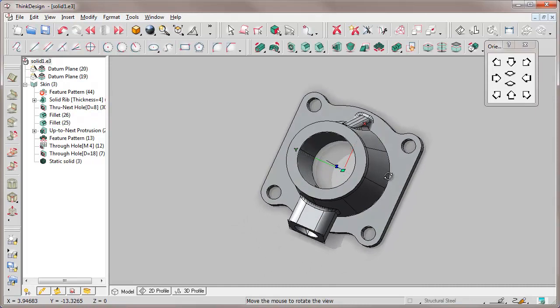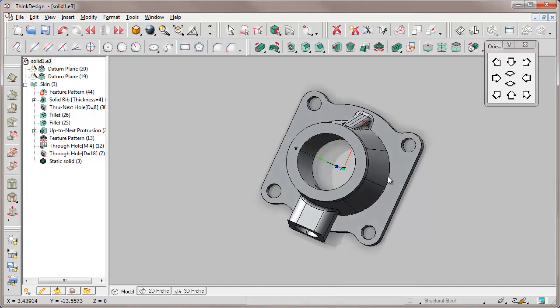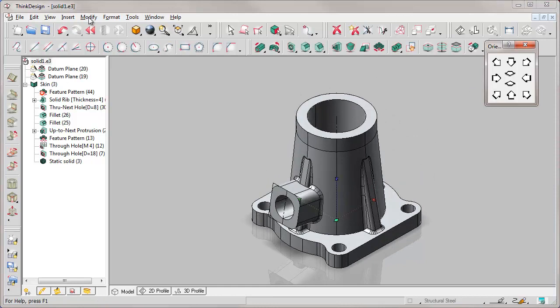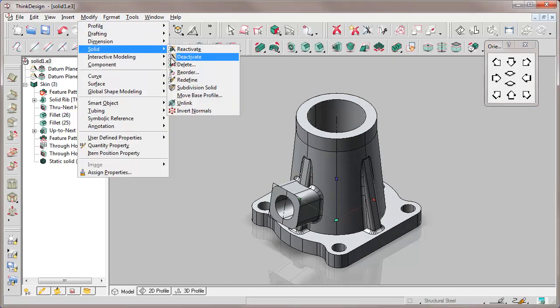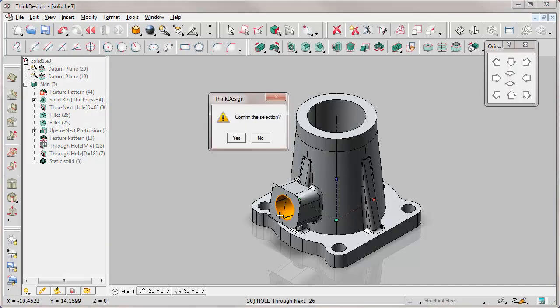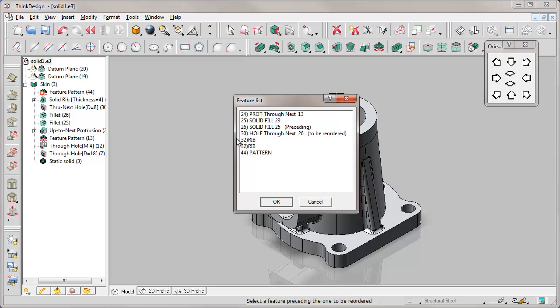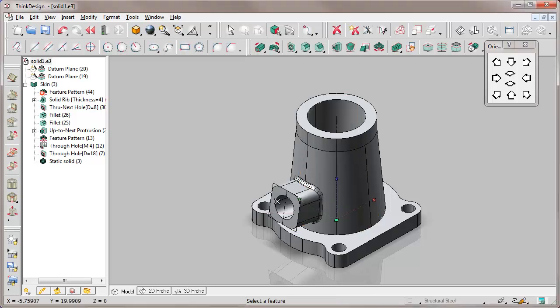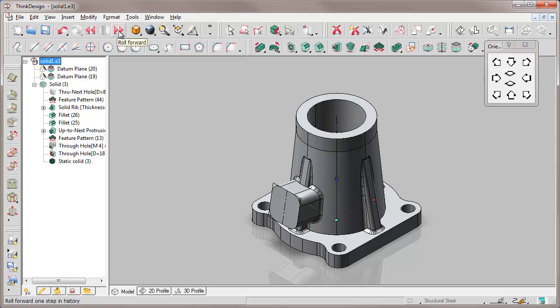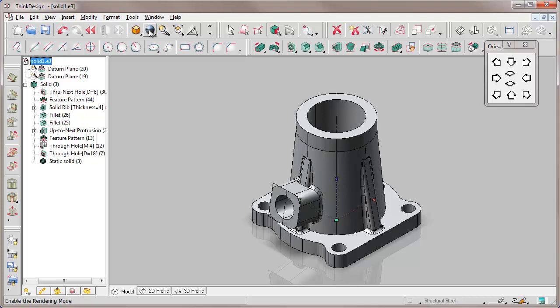Now, let's reorder our history, asking to move the hole, that we are going to select, after the last feature, the pattern one. In this case, the model is again homogeneous. Let's rebuild it. The last operation now is the hole. If we move forward and backward by one step, we can see it. This hole feature removes material also from the pattern rib. That's why we get a homogeneous solid.